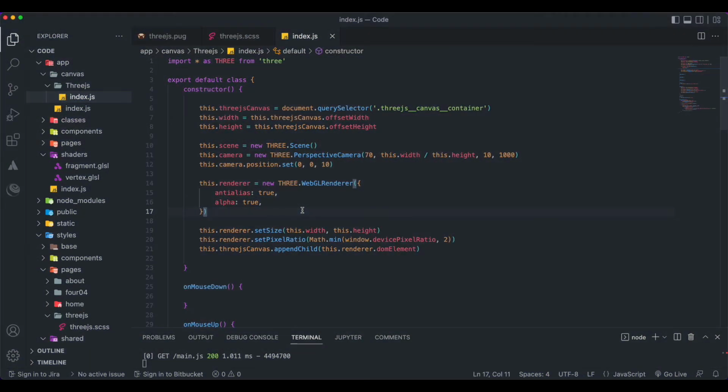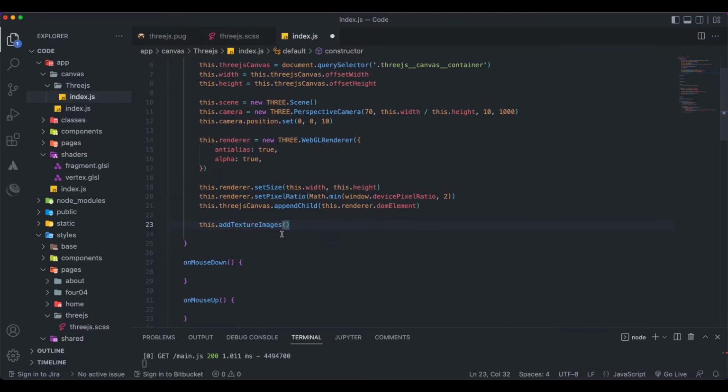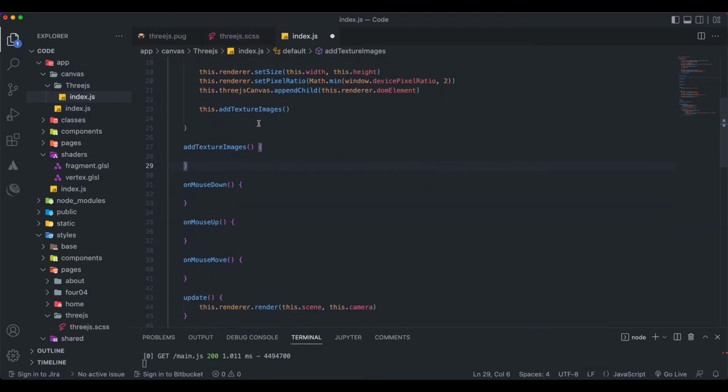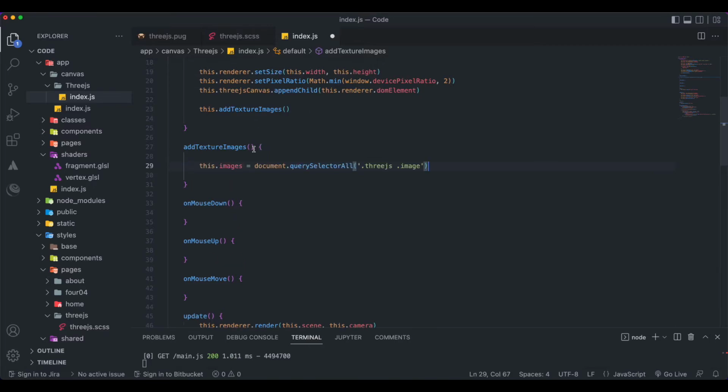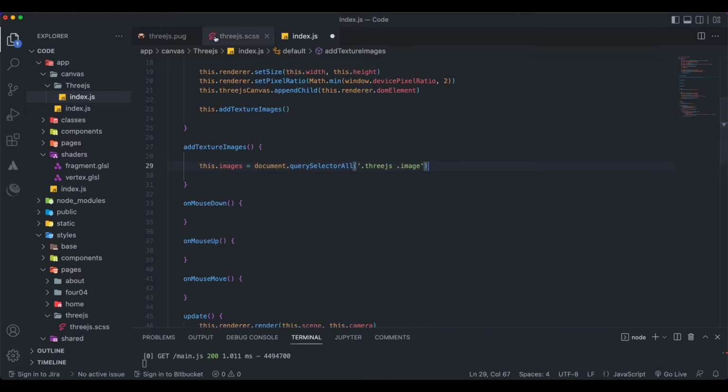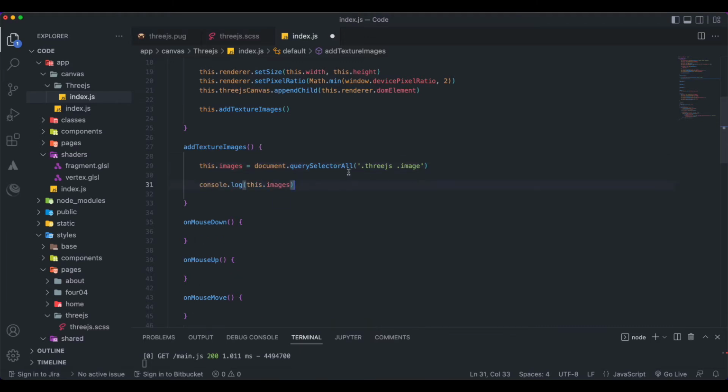Alright, first thing we're gonna do here in our index.js file is call a function addTextureImages, and that's where we're gonna add all those textures. And next I'm defining my function outside my constructor, and I'm gonna grab all those images. As you remember, I have sections with images here, and they're all under my Three.js wrapper over here. So that's how we get them using querySelectorAll.